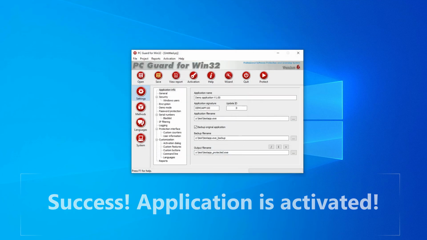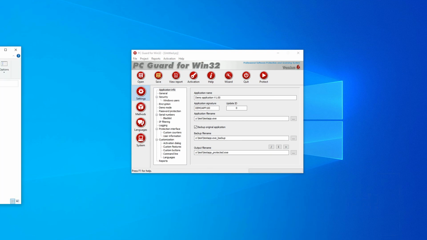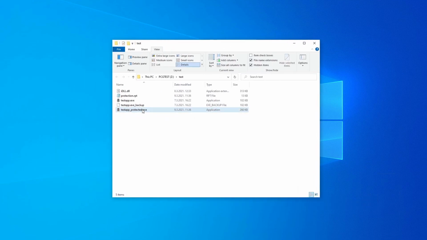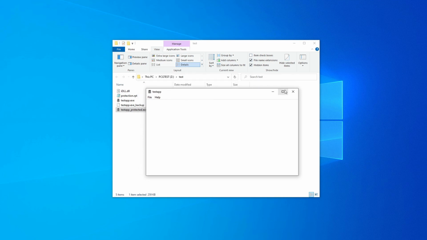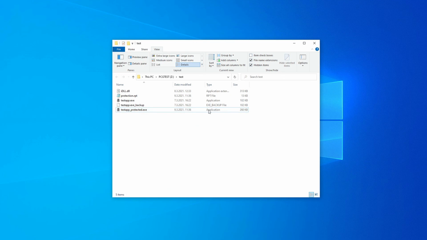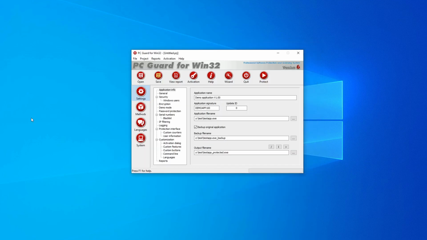Next time it is run, it will not ask for activation code. If copied to another computer, protected application will ask for new and different activation code. Please note that program protected with demo version of PC Guard can be run 20 times only. It will also display a warning message and quit on random occasions. Once it is run for 20 times, no more executions left. Message will be displayed on each run. Change application signature value and protect your program again in order to get additional 20 runs.